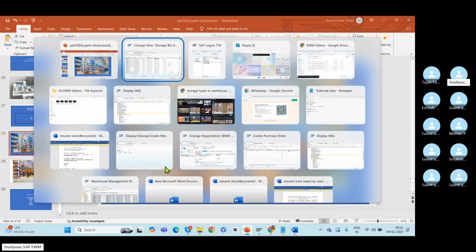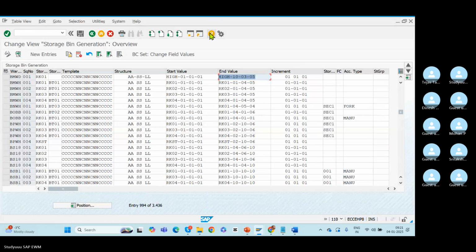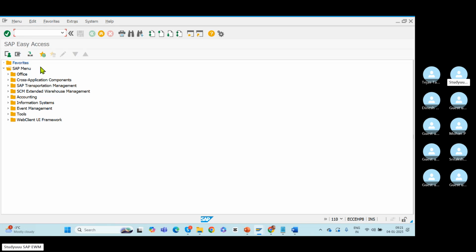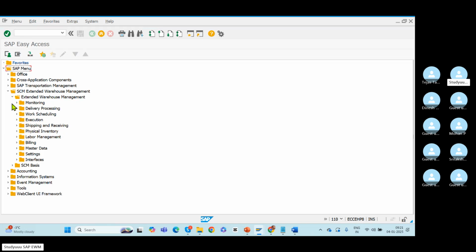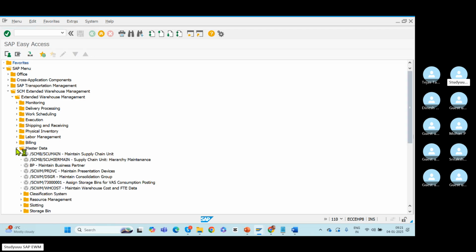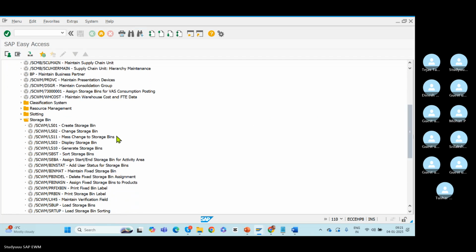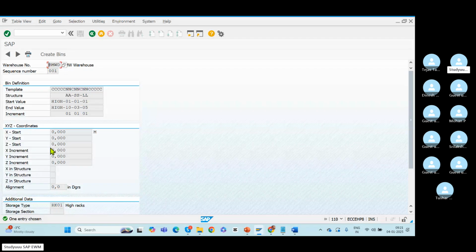Now, let's see how to create the bins. Go to master data in the easy access, warehouse management, master data, storage bins. Can you see here? Generate storage bins, SAWM ls10.